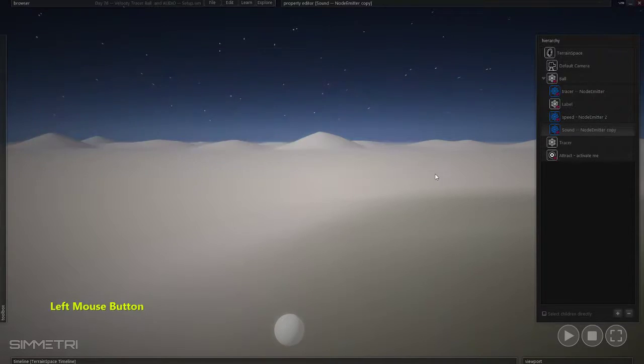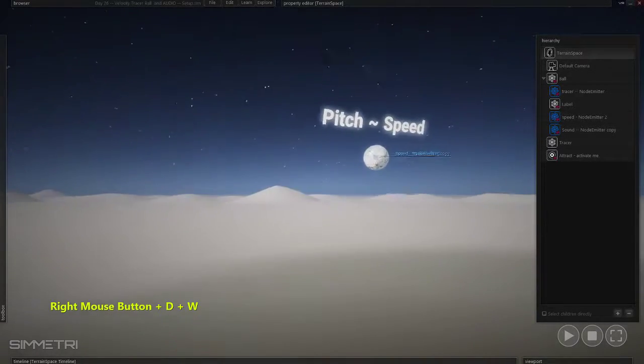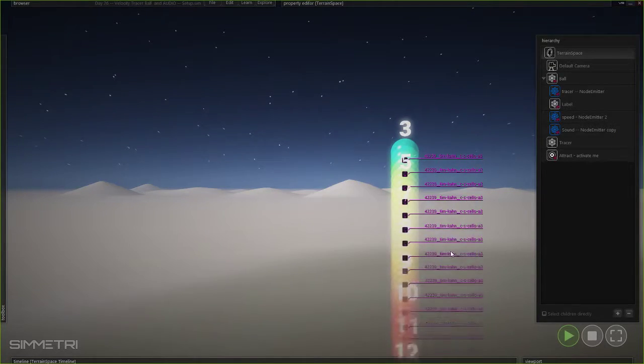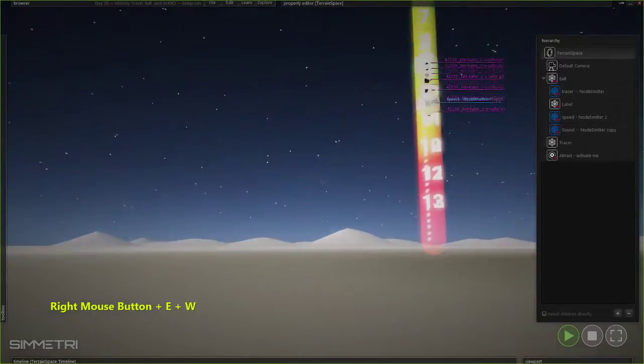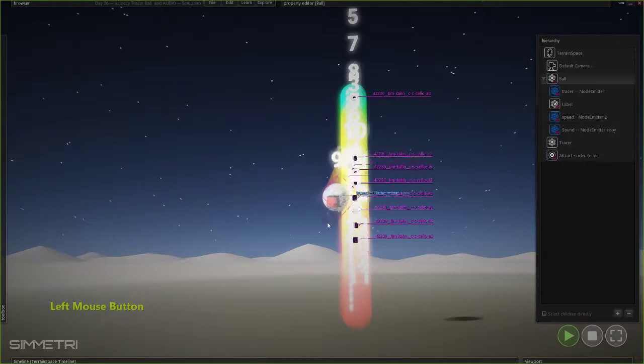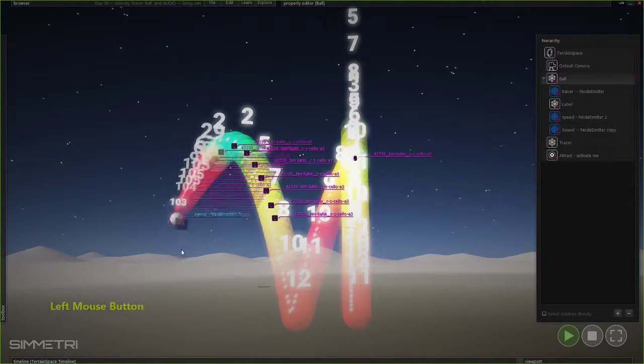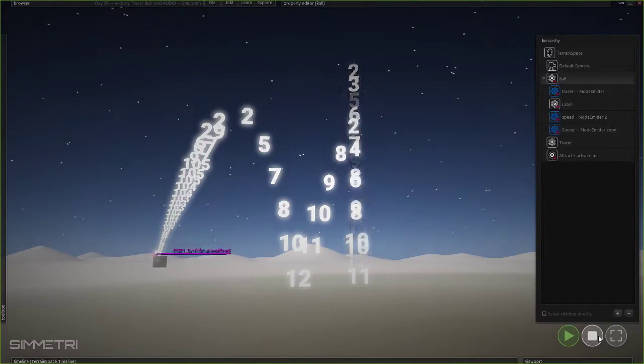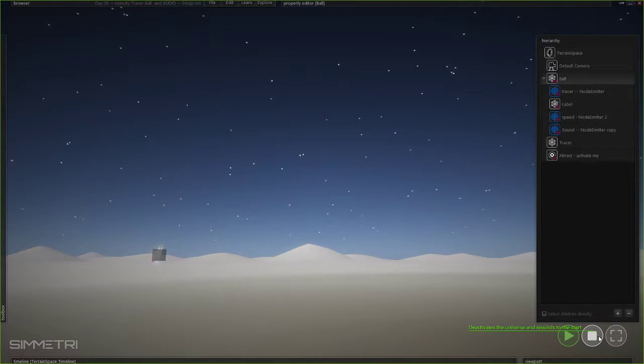If we change that to 2, we'll get a different mapping of speed to pitch. That's actually pretty nice. I like 2, honestly. Throw it off into the distance and away it goes.